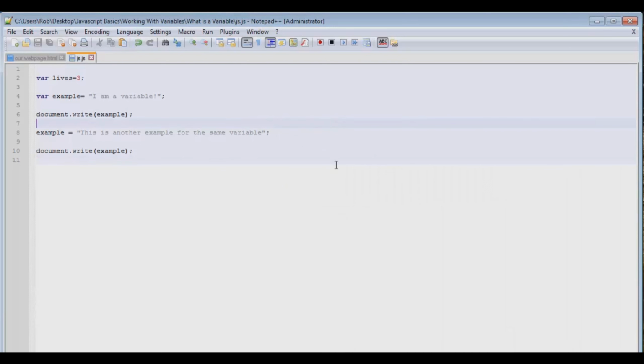This is the power of variables, and you will learn why this is important as you work more with JavaScript. In the next video, we're going to be talking more about syntax and naming your variables because there's a few rules that we need to follow.